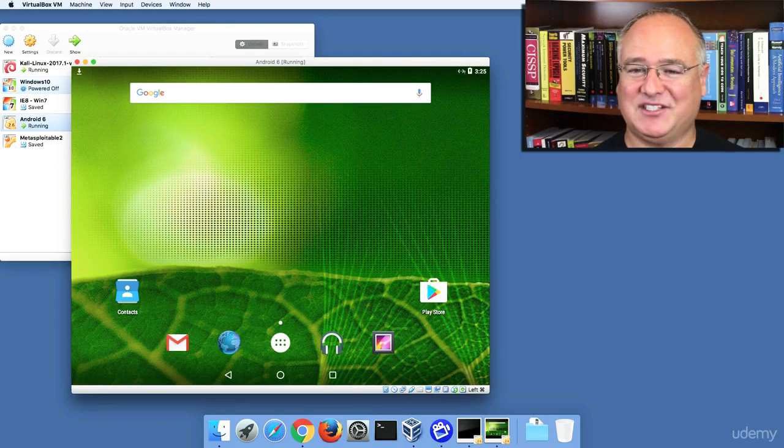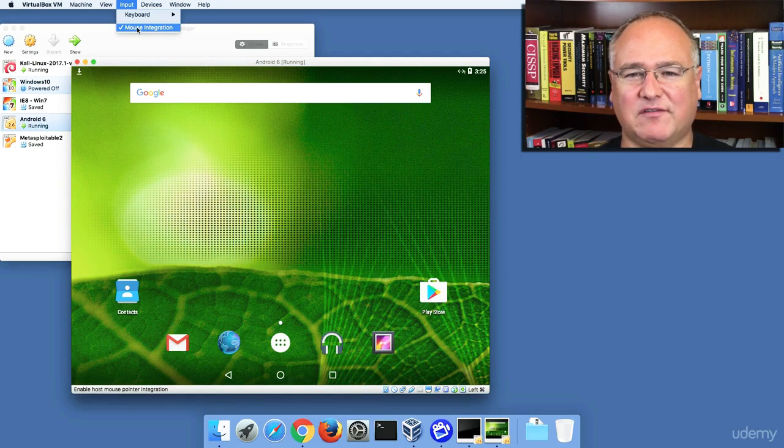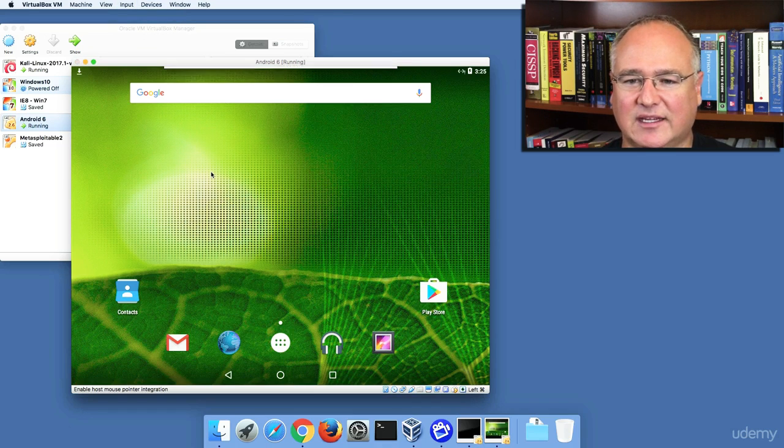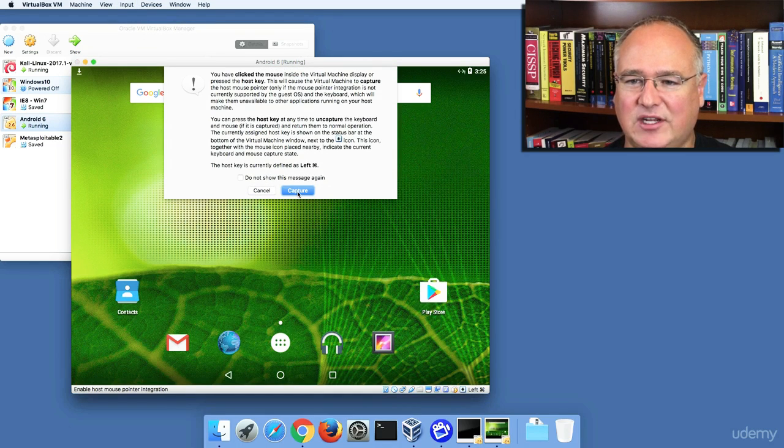Next, let's switch back to our Android device. We're going to first go to Input and turn off the mouse integration if yours is on, because that forces you to click and drag that pointer around. We want to turn off mouse integration so that when we click, we get this capture window. And remember, to get out of the capture, we can hit our left control or left command key.